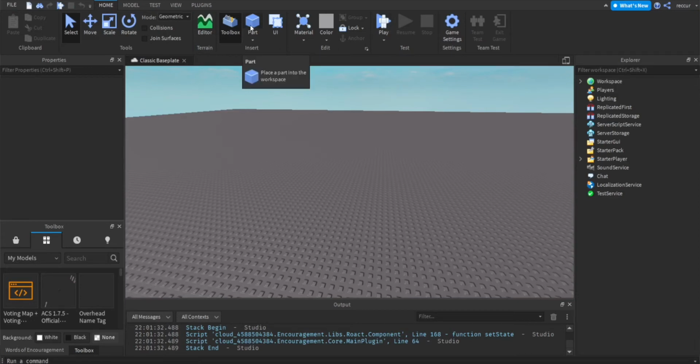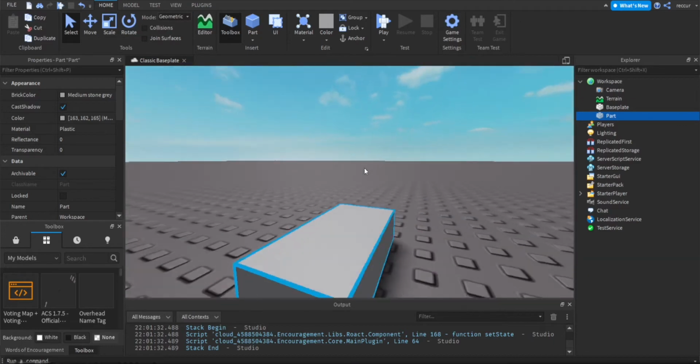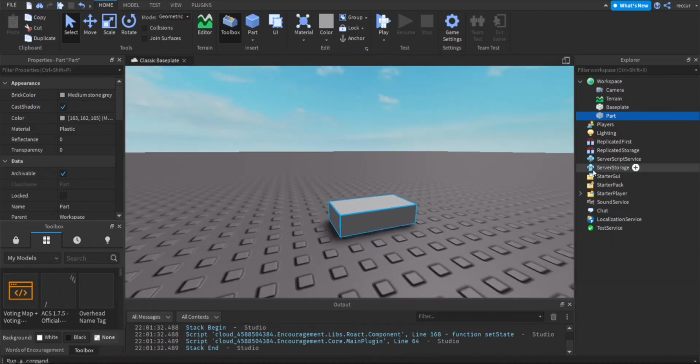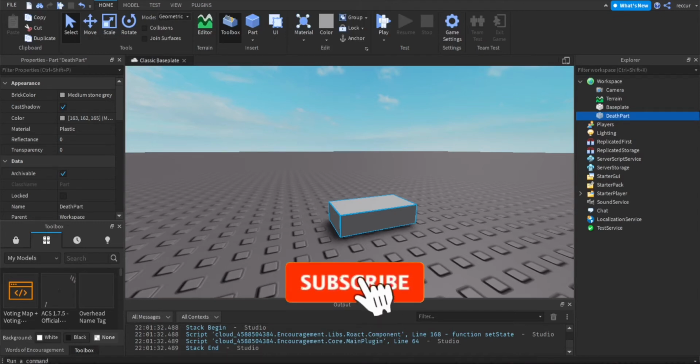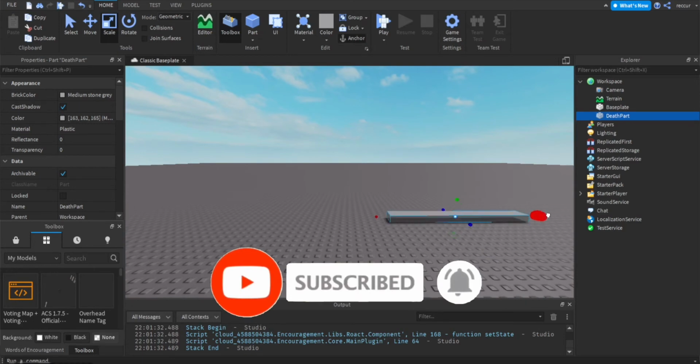Now obviously you can insert it from models. Maybe that's easier, but this is mostly for educational purposes. So I'm going to teach you how you can make it by yourself. So we're going to insert a part and rename it to anything. I'm going to rename it to kill brick, but kill brick is kind of generic. We're going to do death part. All right. So you have the death part right here, and you can resize it.